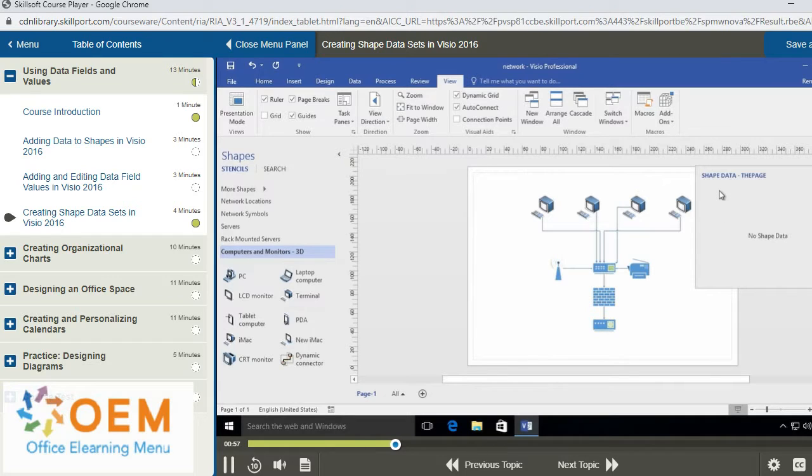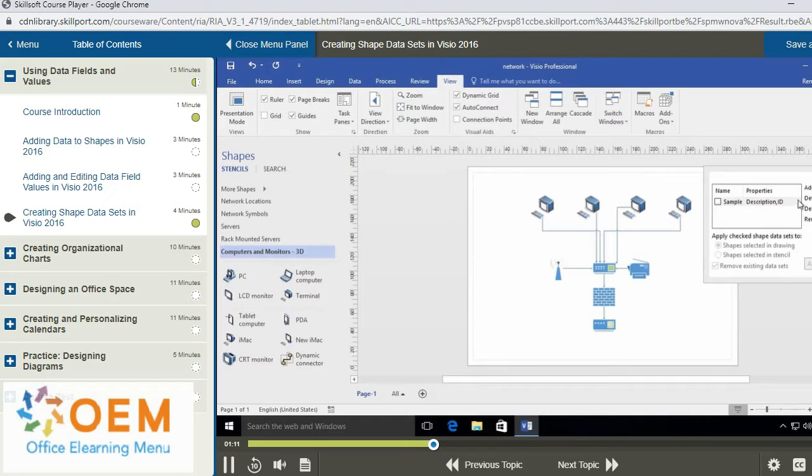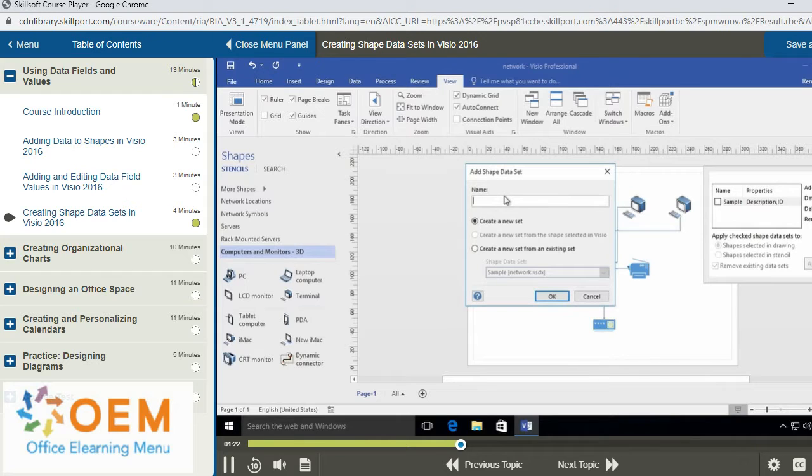So we want to right-click now in our shape data task pane, and we're going to mouse down and choose our shape data sets. All right, so let's left-click on our shape data sets, and then we'll close our shape data on our page. And in the background, we can see here's our shape data sets pane. Now from here, we can add a new shape data set. So let's click add, and we can give it a name. And let's call this one lease information.